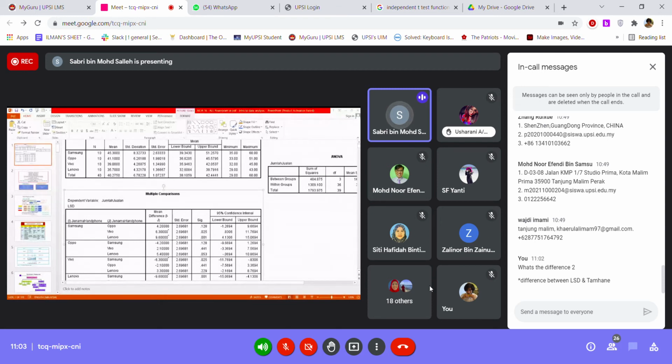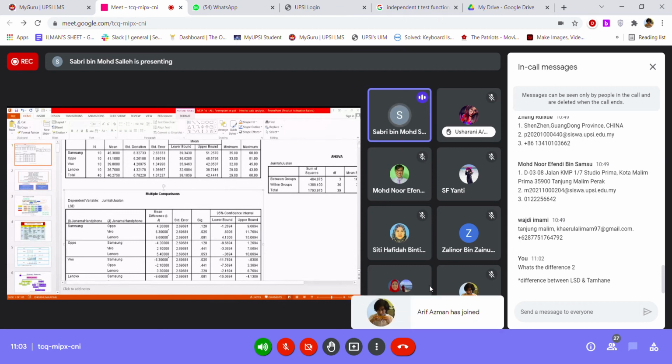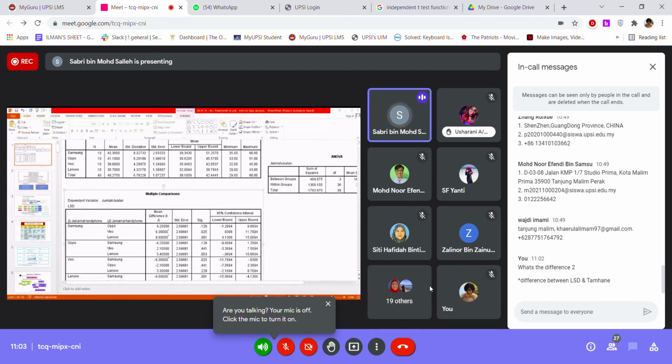So your situation maybe you want to compare 3 teaching methods ke 3 teaching aids ke, which is 3 or more. So it's better to use the ANOVA. Bukan paired test, independent test.